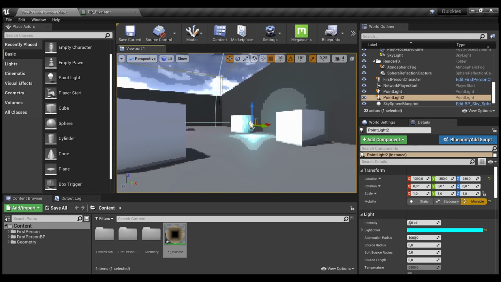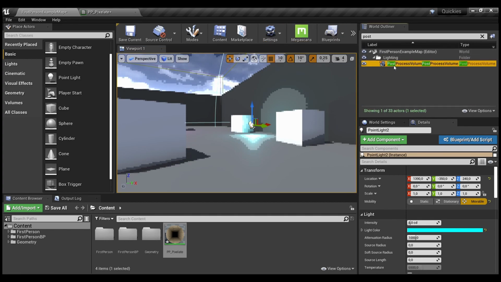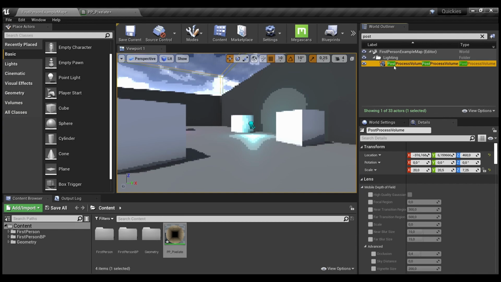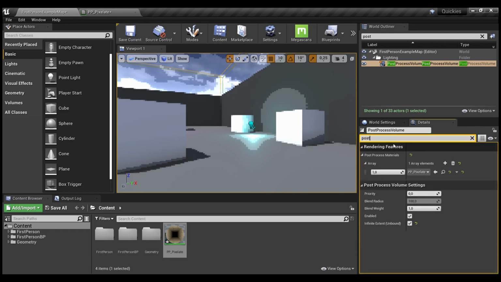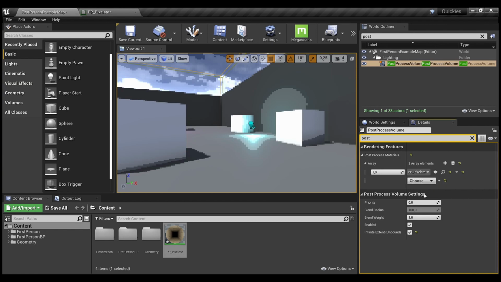Then, what we need to do is search for the post process volume in your level, in case you want this setup only for a particular level. Then, inside our post process volume, search for post process materials, press the add icon element, then select asset reference and provide our post process.